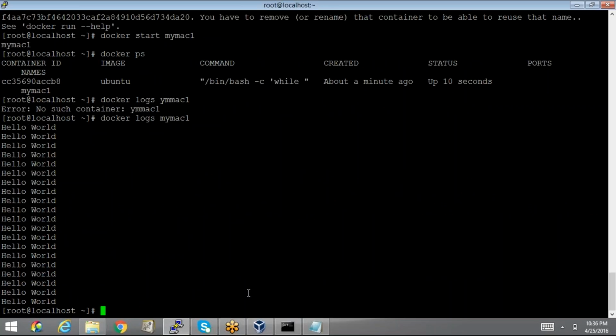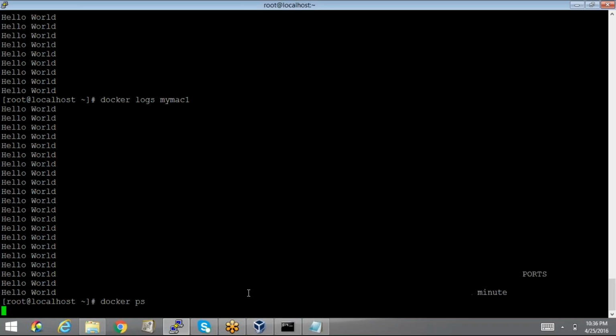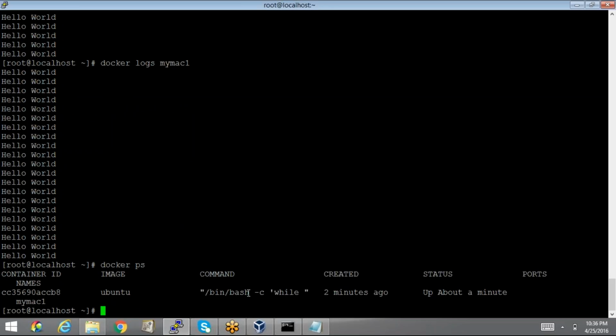It's again shouting hello world, right? If I do docker ps, this is what I have. So now let's assume I want to... previously it said the name is already in use, right?